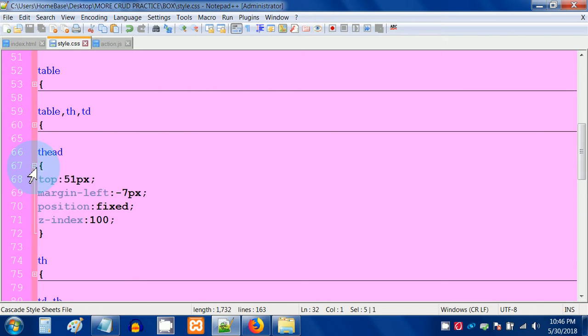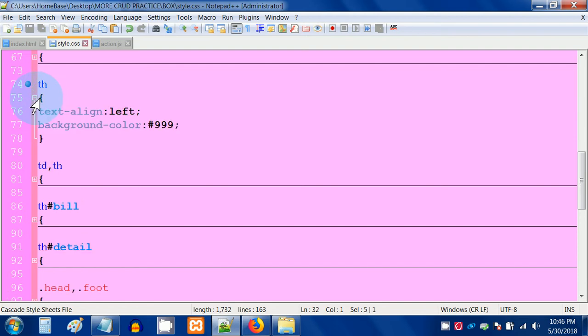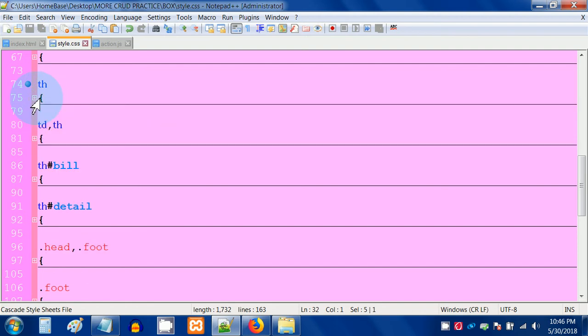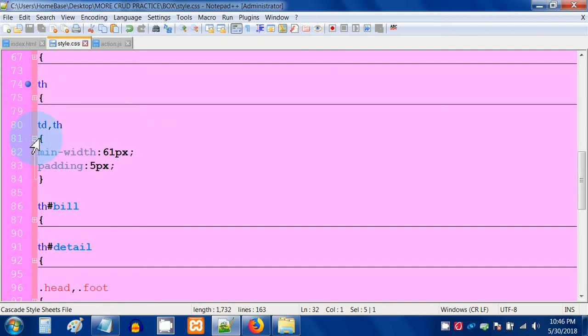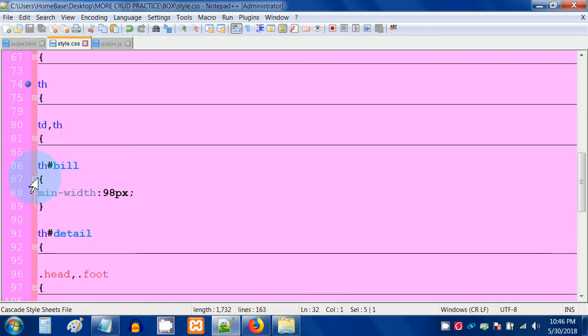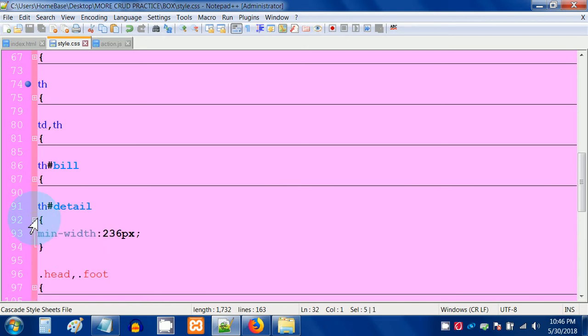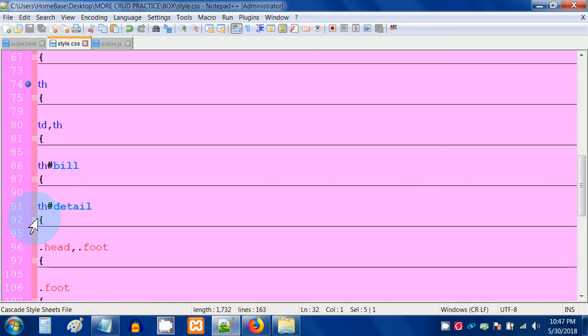The thead tag has the top margin, left position, and z-index. All of those are set. There's TH, TD and TH. TH with an ID of bill has a minimum width set. TH with an ID of detail also has a minimum width set.